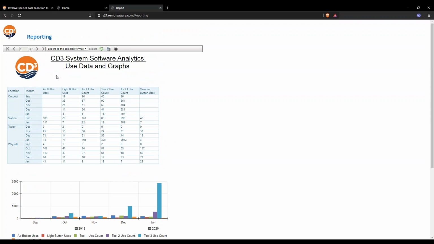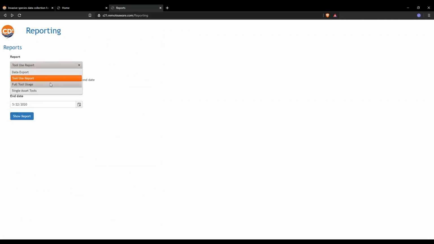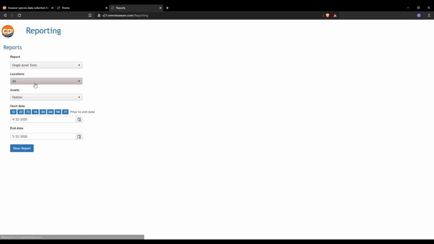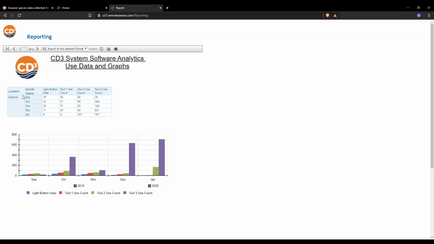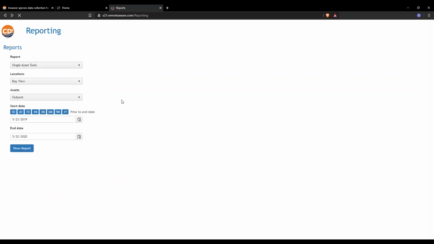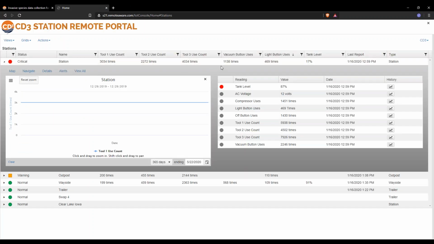If we want a little bit more detail on that, we can also go to a different report of the full tool usage or single asset tools. And we can take a look at, say, if we want to see just our outpost, we can get that same report, but for just that one device. And here you can see that it contributed 700 uses of that 2,800 in January. And so you can see and compare these, see which tools or which assets are being used the most, and then either maybe move it if you have a mobile unit or make adjustments as needed. So we can go through there. I think that's all for the reporting.